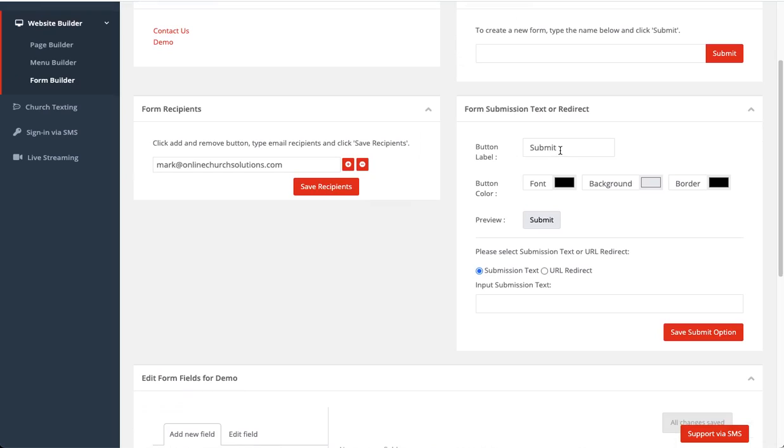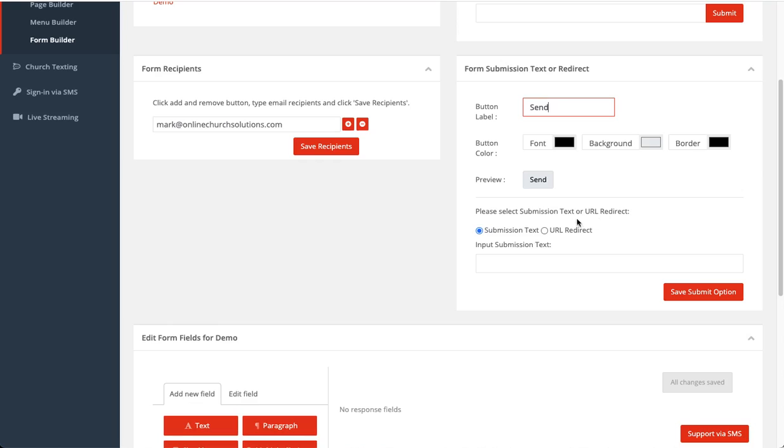Over here, we can change the submit button. We could have send. We could just do send. We could change the font. We could change the background color. We can change the border color of that button. So we have a lot of control just even in the look of that button.